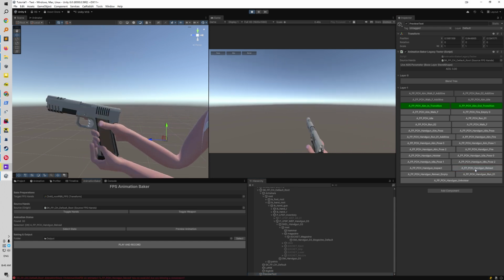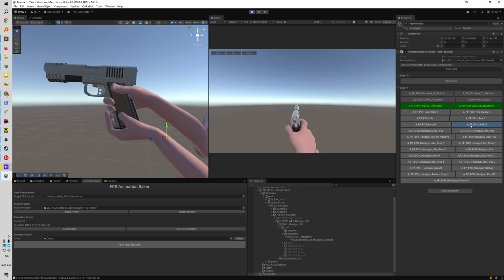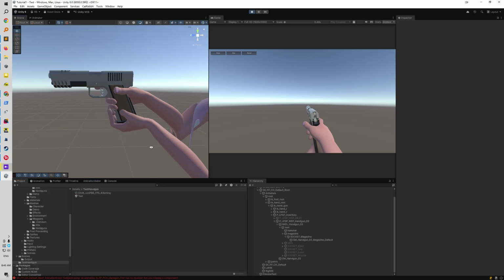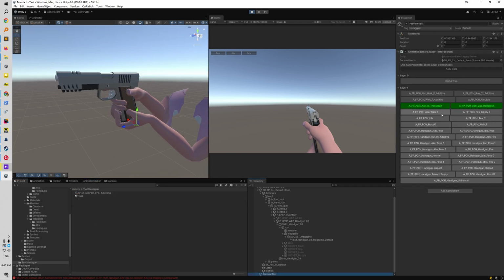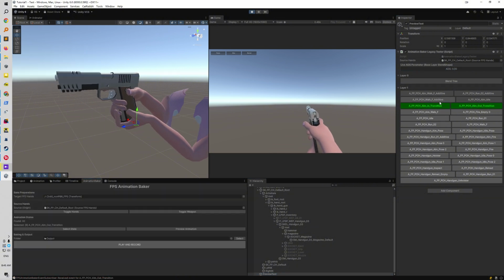Run the game again, and we can see the magazine is moving correctly when reloading. So that is pretty much all of the video. We reused the LPSP handgun with our Mixamo character, and it is playing the retargeted animations nicely. Keep in mind that these animations still need post-editing to fine-tune the details.